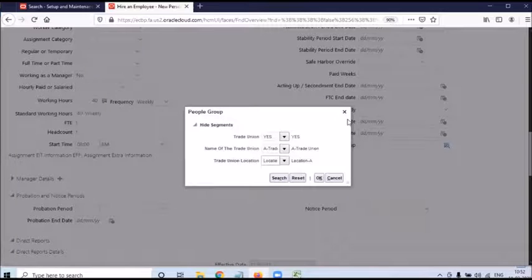So we can have only one people group key flex field? Yes, only one people group key flex field. Yeah, correct.